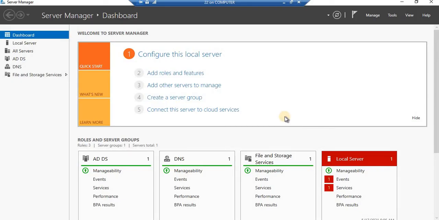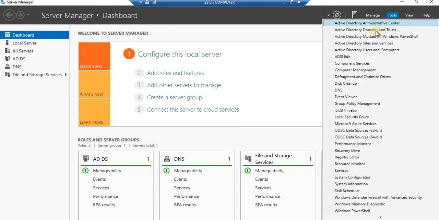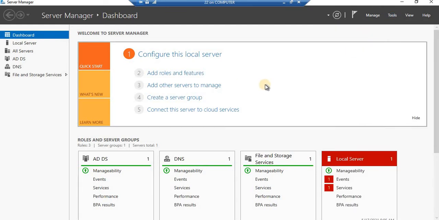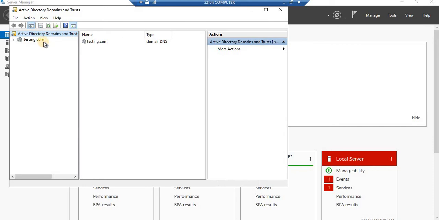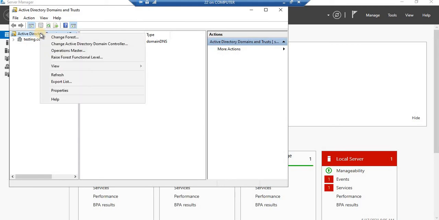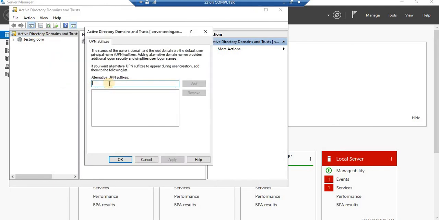Now I'm going to show you how to create a separate UPN that does not exist even in your domain. For that, let's go to Tools, Domains and Trusts. Let it open. From here, you can create another one. Let's go to the Properties. See here, Alternate UPN Suffixes. You can create the alternate UPN suffix.